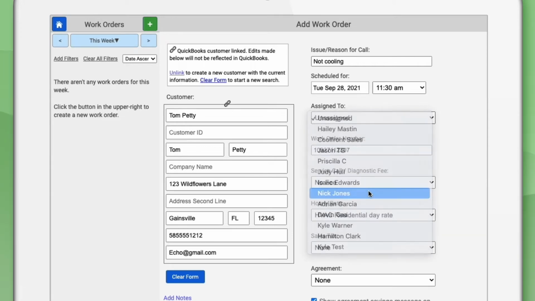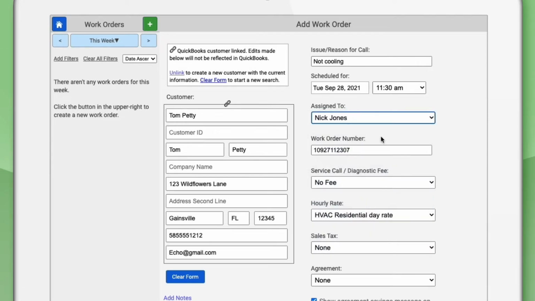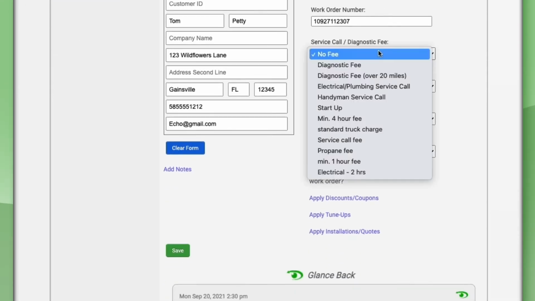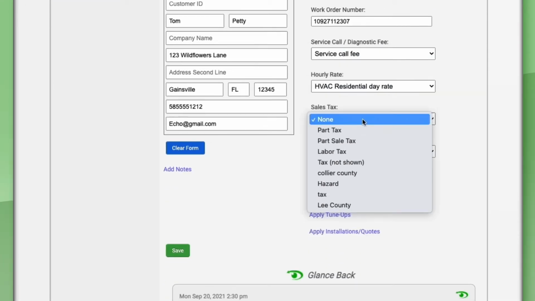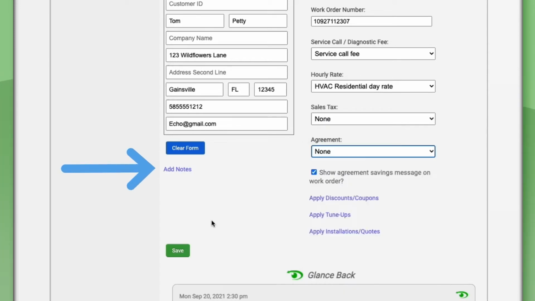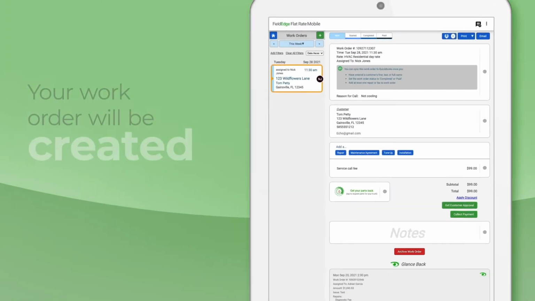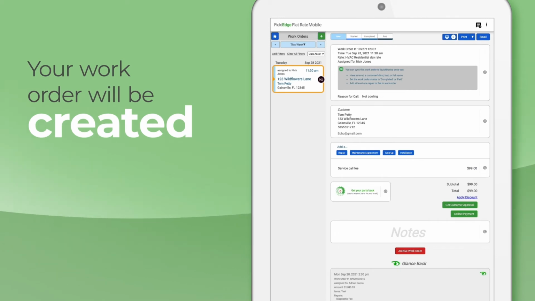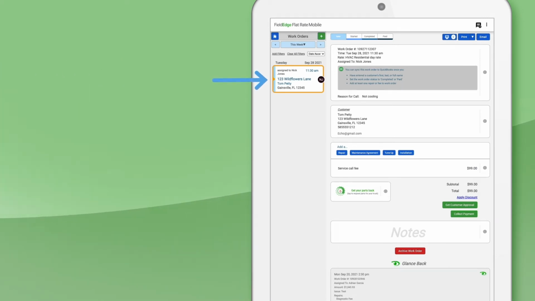A work order number will then be created, and a timestamp will be added to the work order. Next, select your fees and hourly rate, as well as any taxes or apply discounts based on any service agreement they may have. You can also add any notes that may apply to this specific work order, which can be internal, hidden from the customer, or external, displayed for the customer to see, or both. Finally, select Save and your work order will be created. It will also be added to your calendar according to the technician it was assigned to.